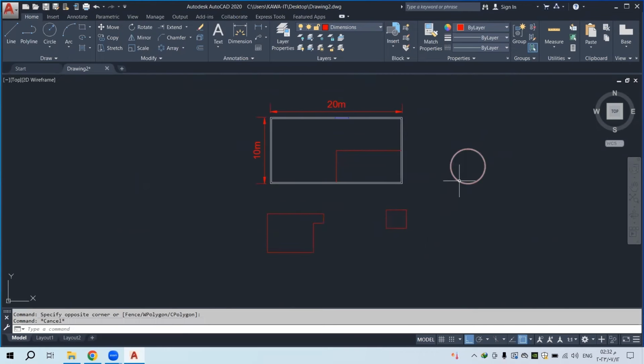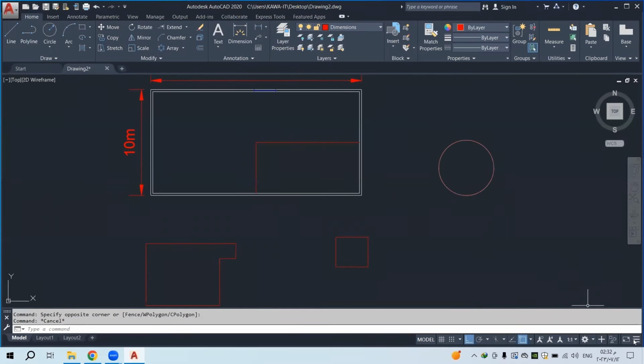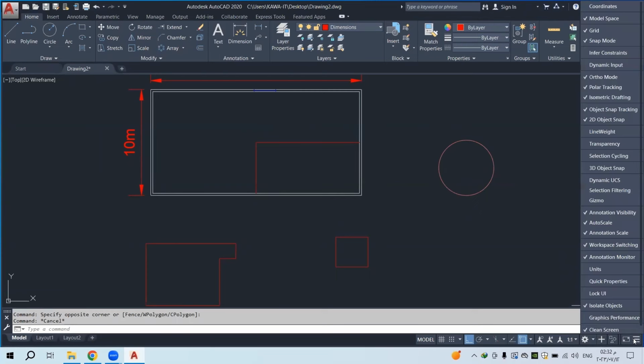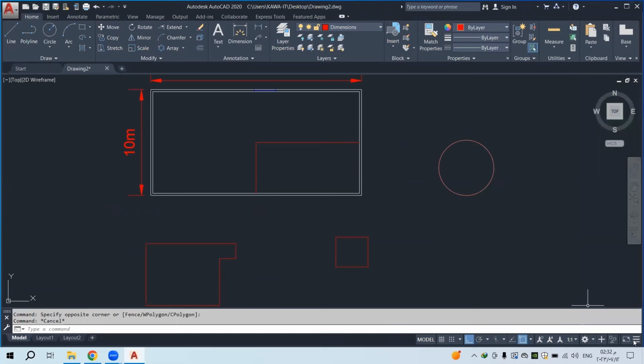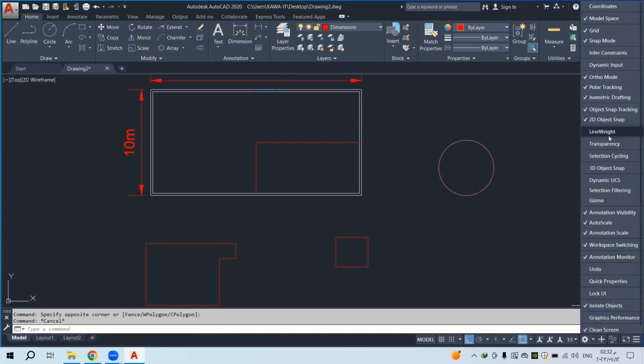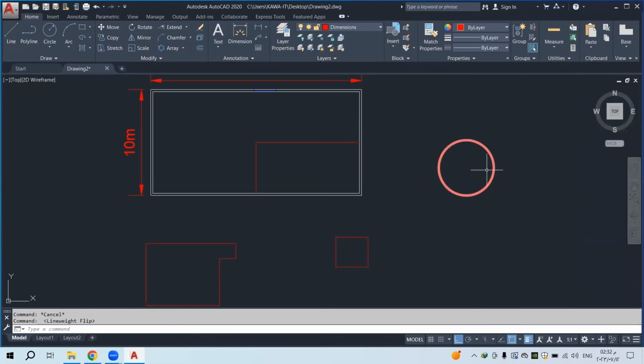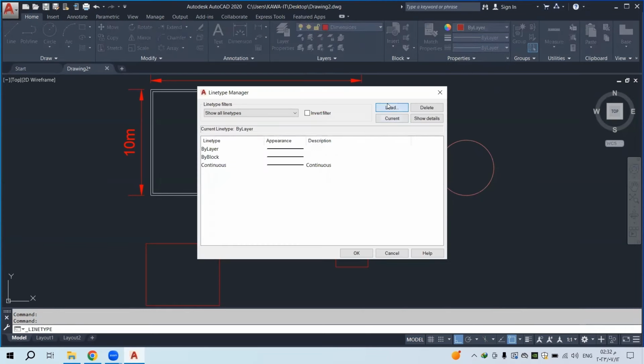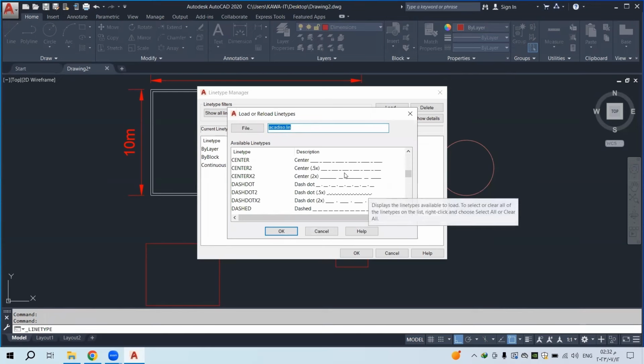There is no difference between the thickness of this line and this line, because you have to select the line weight here from the customization. This is the customization. You can add the line weight here. After selecting the line weight, you can see the width of the line. If you don't need to see the line weight, you can deselect this one. If the line weight is not available in the customization, just tick the line weight, you can see. Then the type of the line, for example, we have dash line, center line.